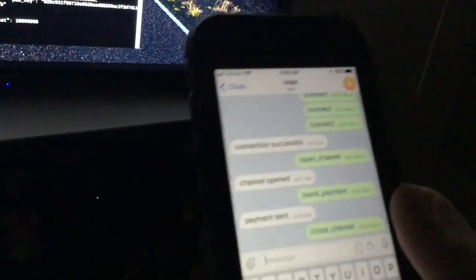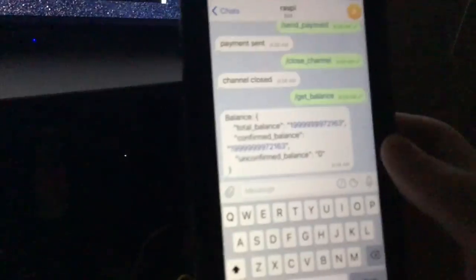I can now close the channel from Alice's end. And now I can get my new balance. Sorry, I guess I forgot to show what the initial balance was, but it will be less than whatever the initial balance was. And you could see on the screen that a certain amount of money, Bitcoin amount, was sent.